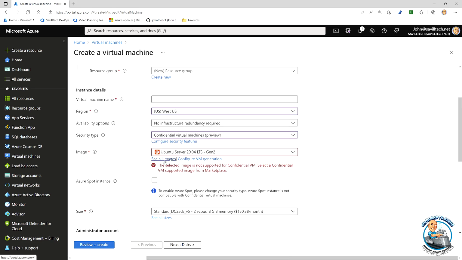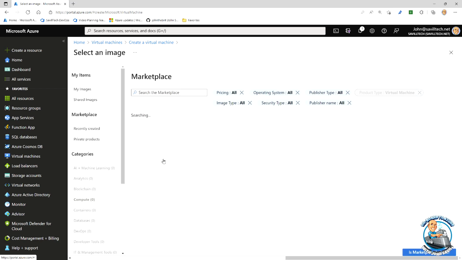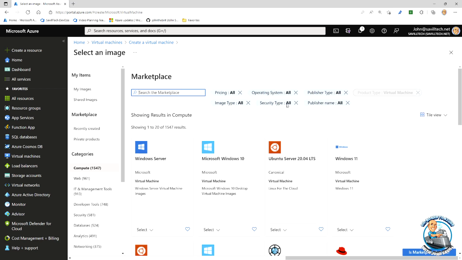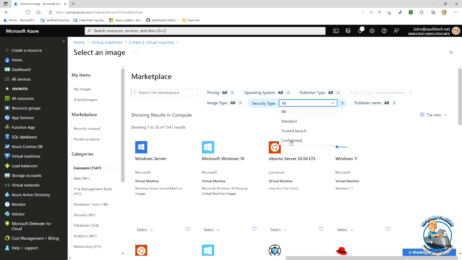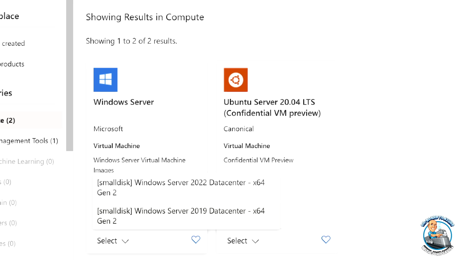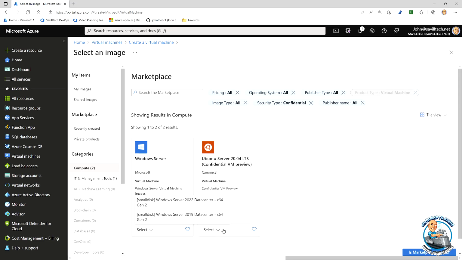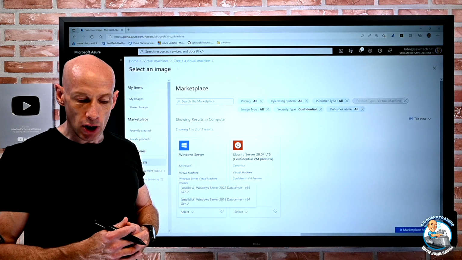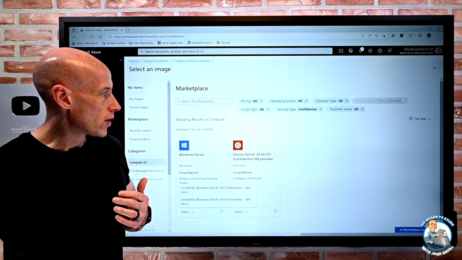Now notice also the images. Hey, this doesn't work. So once again, I'm going to go to see all images, and then my security type, well, I'm going to change that to confidential computing images. Let's try and change that again. There we go. And what we're seeing now, well, this is Windows Server. And for Windows Server, we see there's a 2019 and a 2022. And then we have Ubuntu 20.04. So in terms of the operating system supported in this today, it's Ubuntu 20.04, and then the two versions of Windows Server.